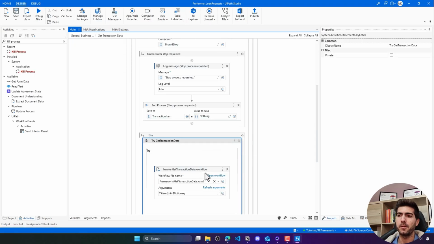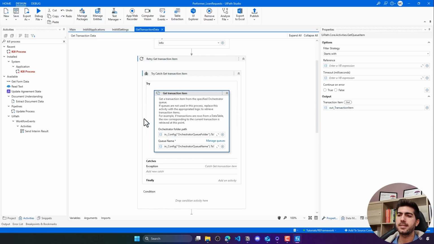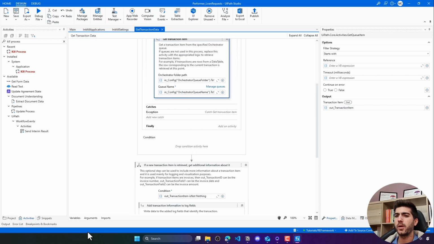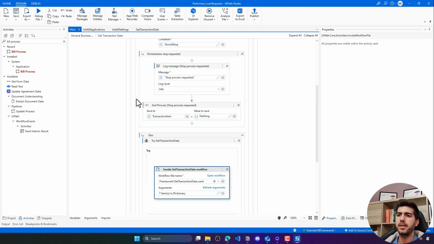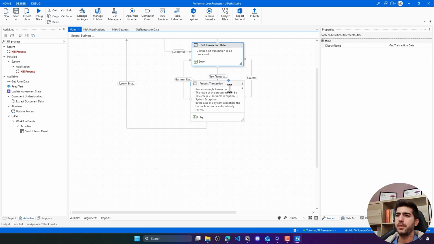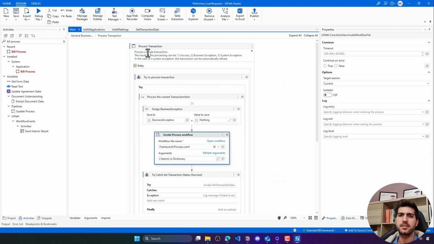And so now the next step is the GetTransactionData, which we have very few to modify. Better, we don't have to modify at all. We can see that by default, it gets a queue item from the indicated queue folder and queue name, so from a queue name in a specific folder. And then this queue item is sent to the main to then be accessible on the process workflow. So that's done by default.